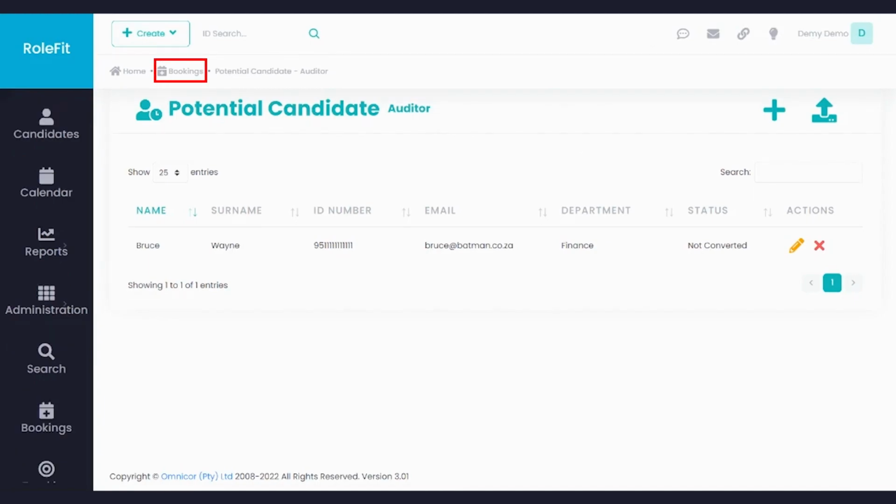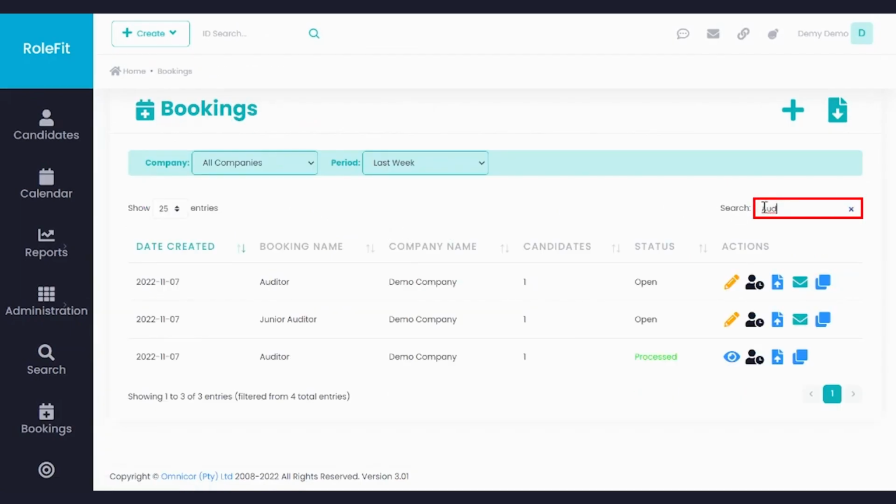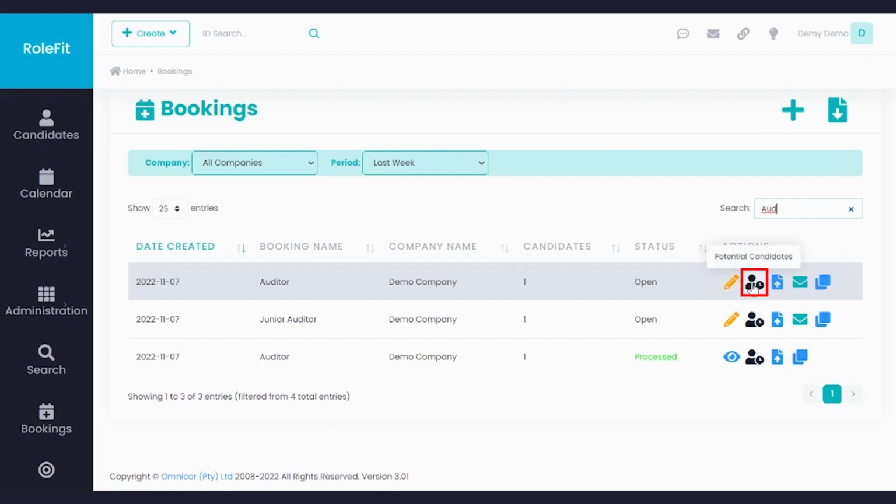Click the booking shortcut and you will be navigated to the booking screen. If not at the top of your list, search for the relevant booking. Your booking status will be set to open up until you have submitted the booking request. While the booking status is open, click Edit should you wish to edit the booking. Should you wish to edit your potential candidates, click Potential Candidates. Should you wish to upload any relevant documents to this booking, for example, a job specification, click Documents.